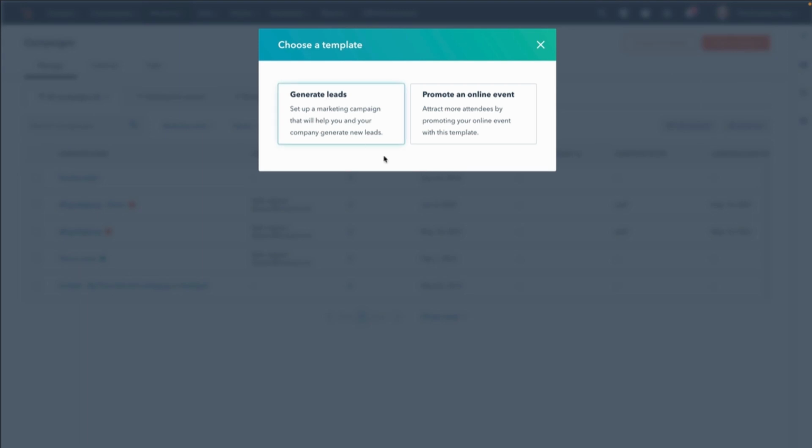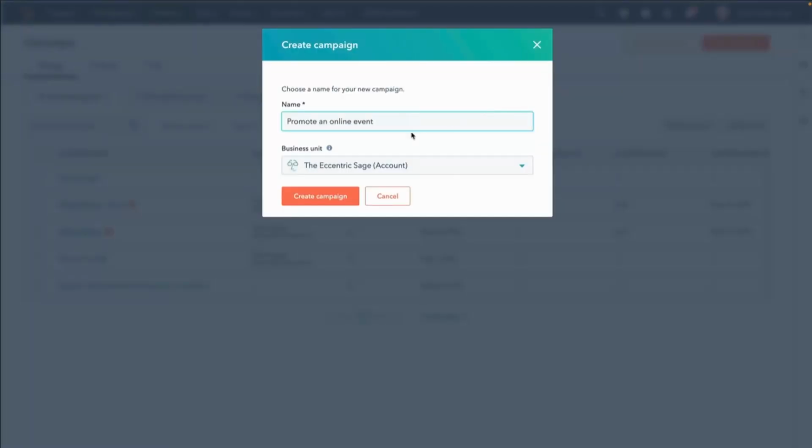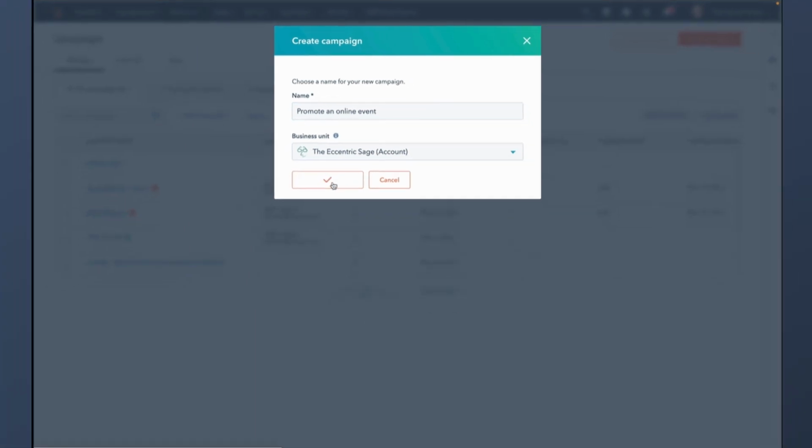A couple of options here: generate leads or promote an online event. Well, let's say I'm running this admin hug thing. I want to promote an event. Okay, so we're going to promote an online event. You could rename it, obviously. You get clever, call it whatever your online event is called. But let's create this campaign, and now look what we get.